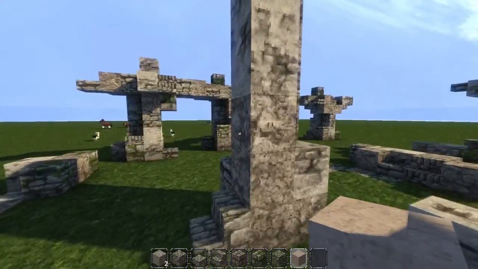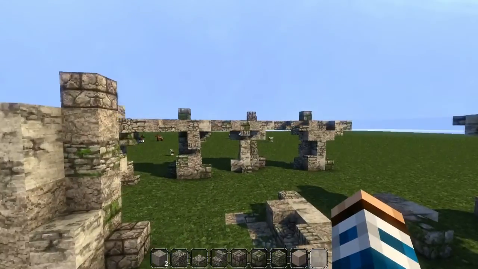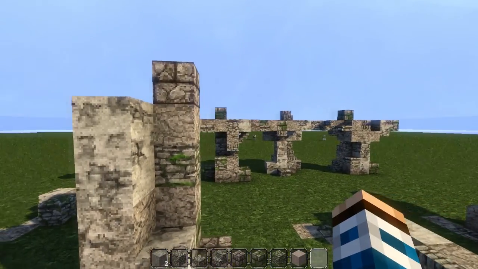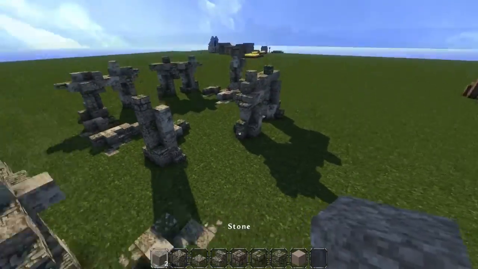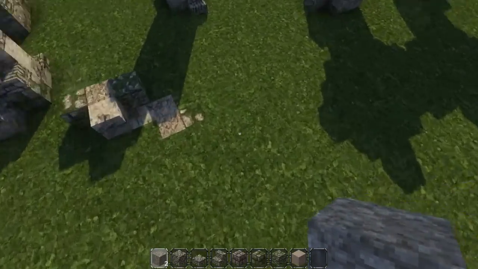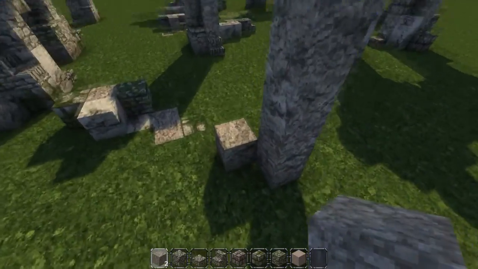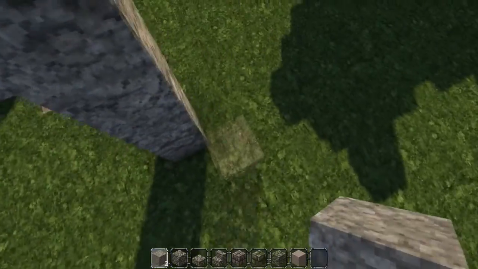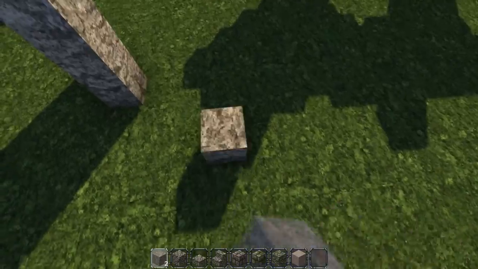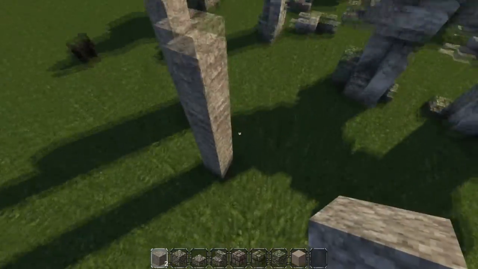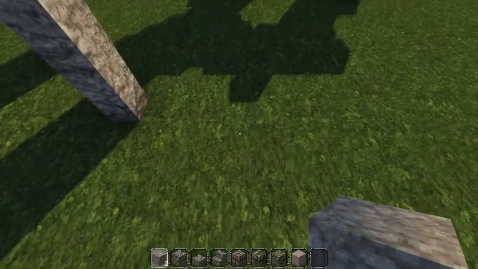Now keep in mind that if you use a different texture pack, check if the colors combine well, because in Conquest, which is the texture pack I'm using right now, it goes together nicely. But maybe in your texture pack it might not look very good together. So keep that in mind, and then we're going to start with the first part of this build, which is just making the rest of this outer ring. So we're just going to place some more of these pillars right here.